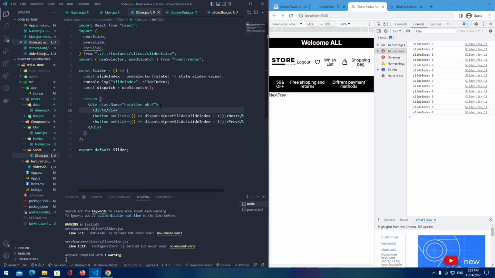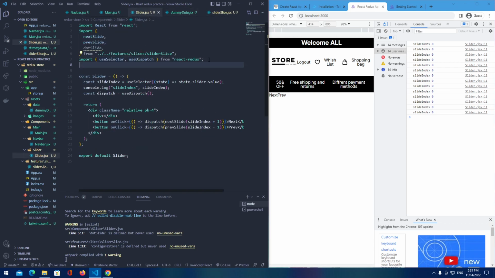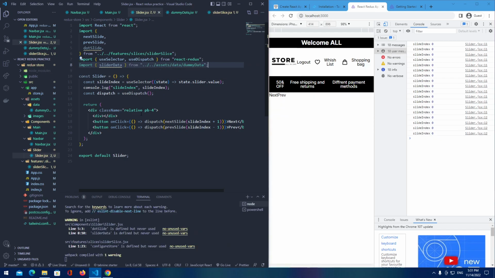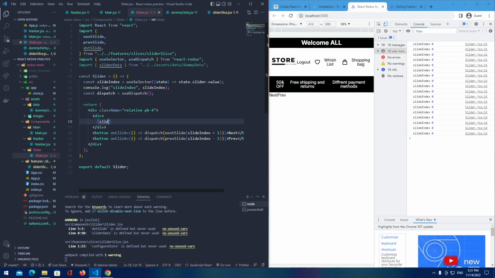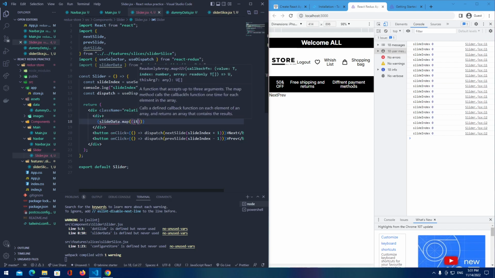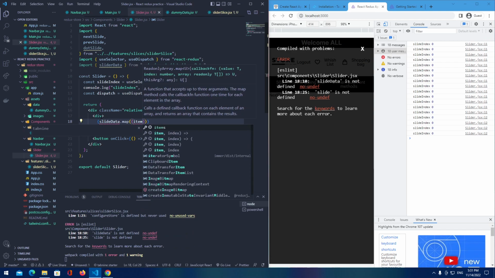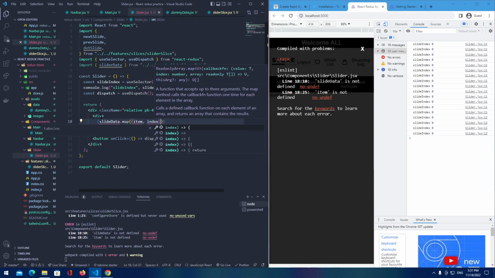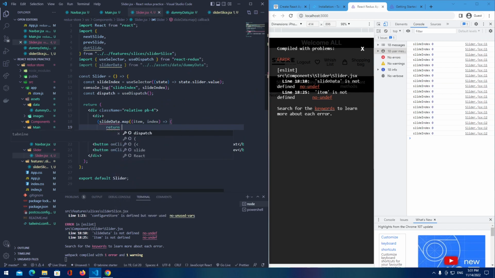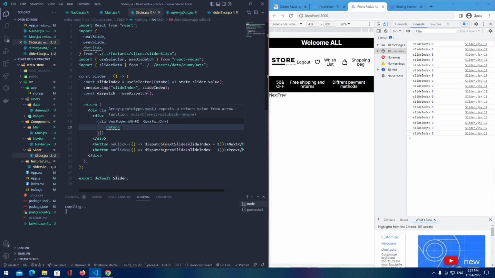Inside that div, we're gonna have another div, and in that div, we're gonna have this dummy data, slider data. So we need to import it. Let's import slider data from our assets, dummy data, and now we need to loop through it. So sliderData.map, let's call it slide, or item, I like to call it item, whatever you want. Let's provide index, and now let's return a div.